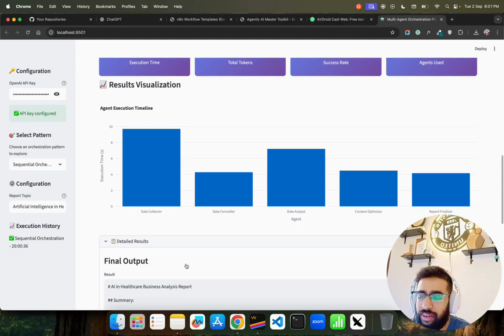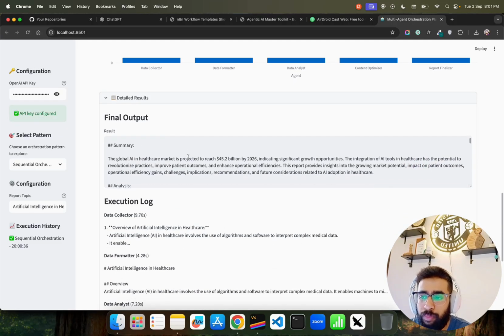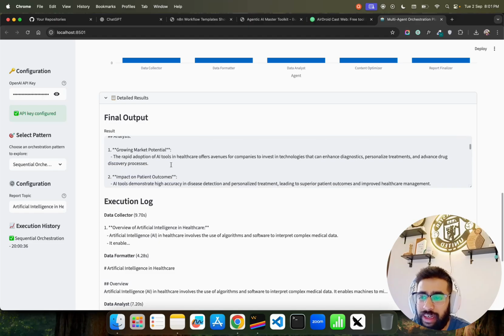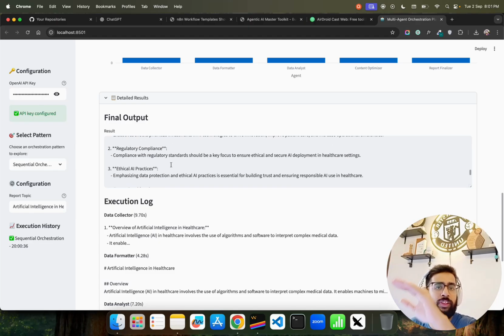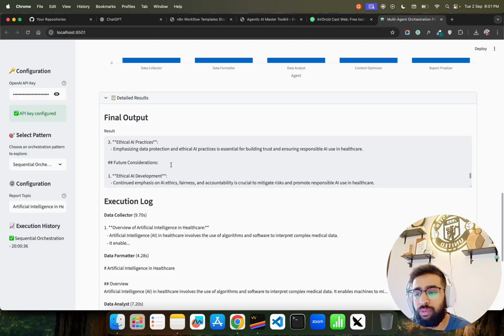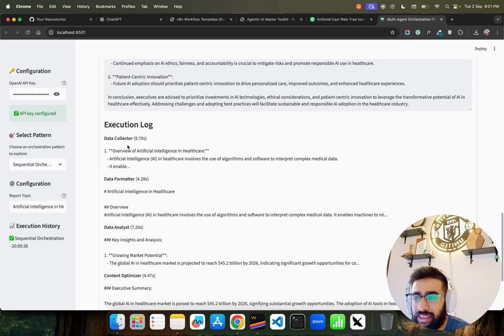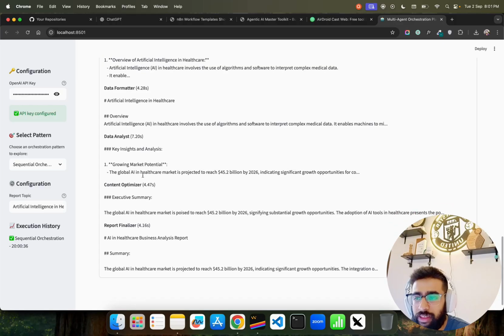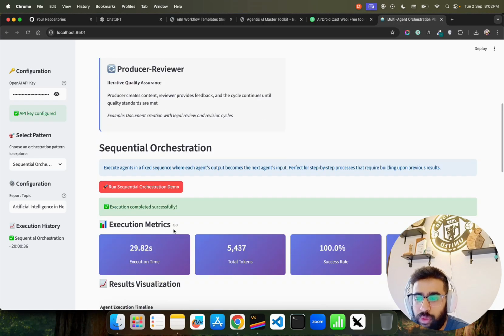Now, if you look at the detailed result, you can get the results here: the AI in healthcare business report. You find the summary and the analysis from the agents. The task here was to generate a healthcare report, an AI in healthcare report, and five agents were used together: data collector, data formatter, data analyst, content optimizer, and report finalizer. So they all came together and did it.